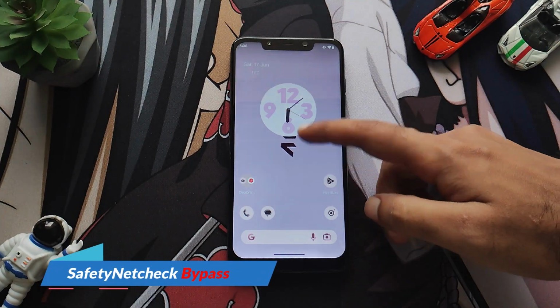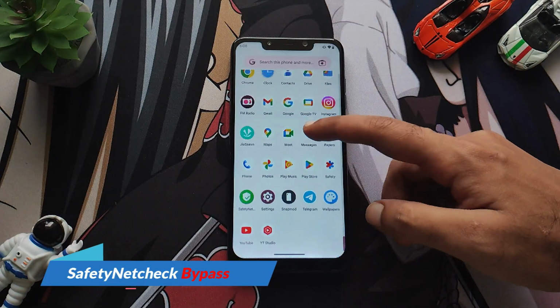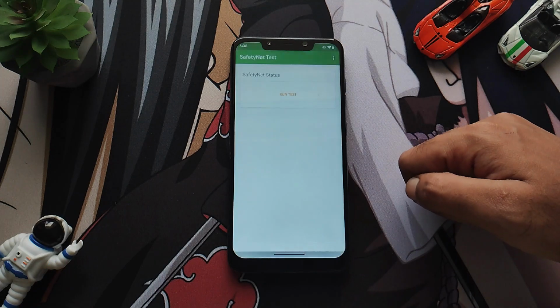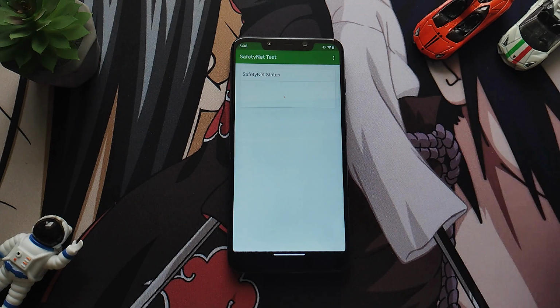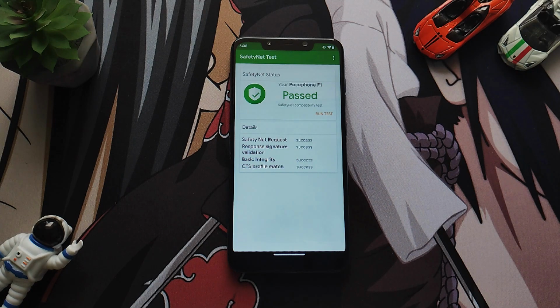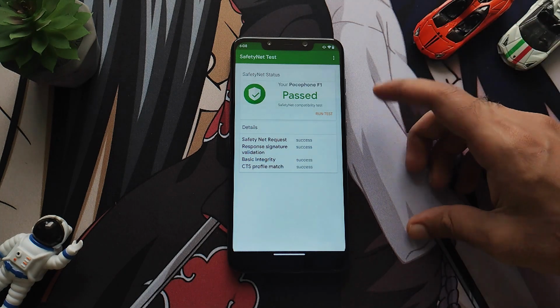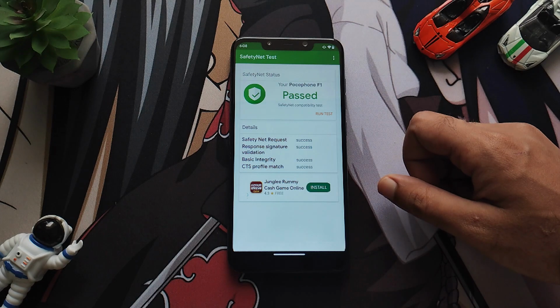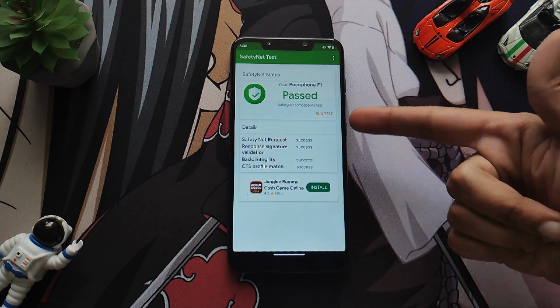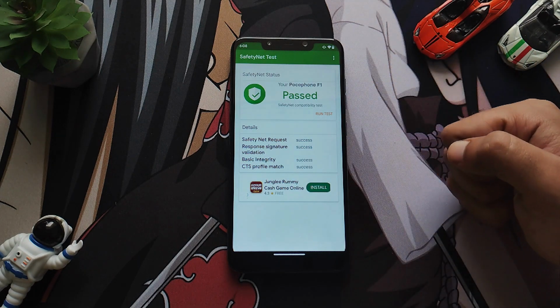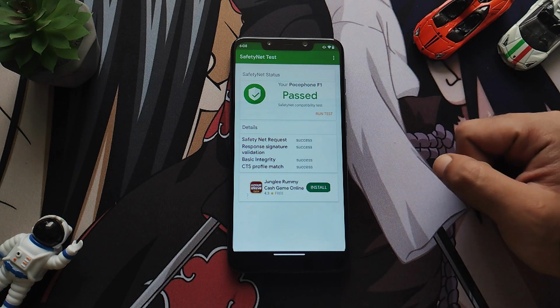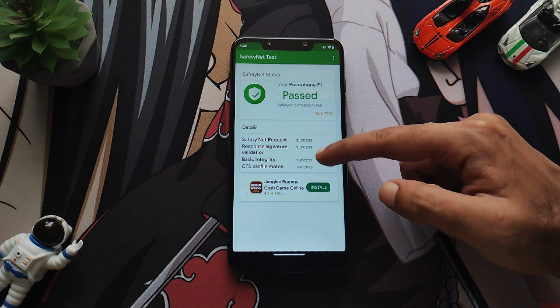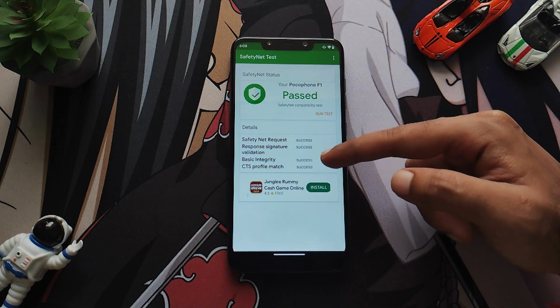Now let's talk about the SafetyNet check, or better called the CTS bypass. So this is the SafetyNet check application. Clicking on that, you will see that the SafetyNet check gets bypassed out of the box. That means you can use all types of payment applications and banking applications without any issues. There's no need to explicitly flash Magisk and root your device when you are on this ROM. So SafetyNet check gets bypassed, and that's something really good.